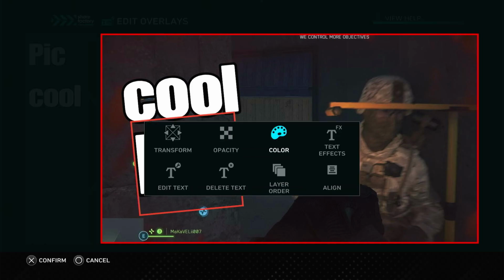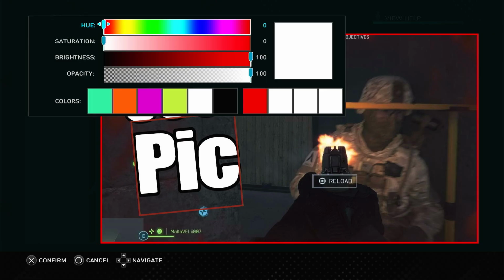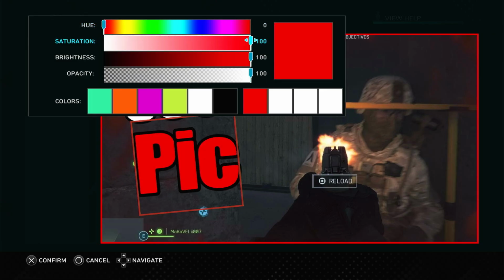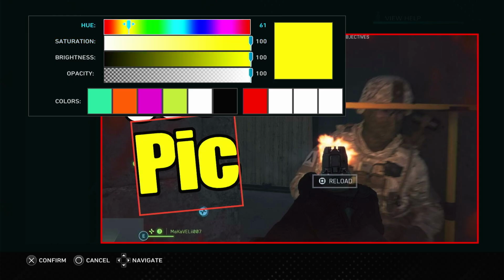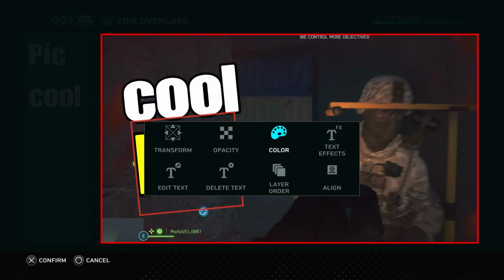And then I'm going to go to color. Let's do yellow this time. So up the saturation so you can actually see the color. I don't know why they do that. It's confusing. And press X to confirm it. And then we can go back here.